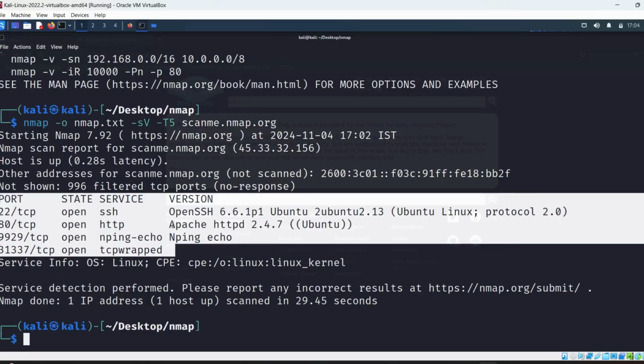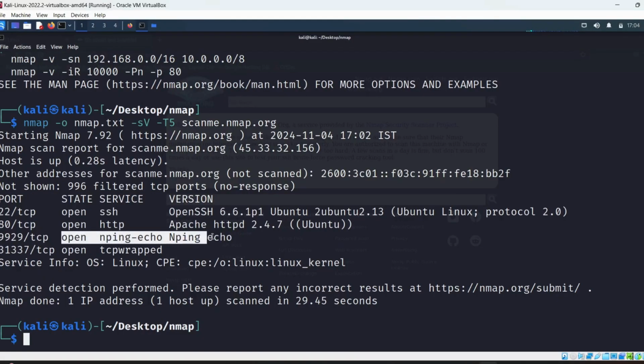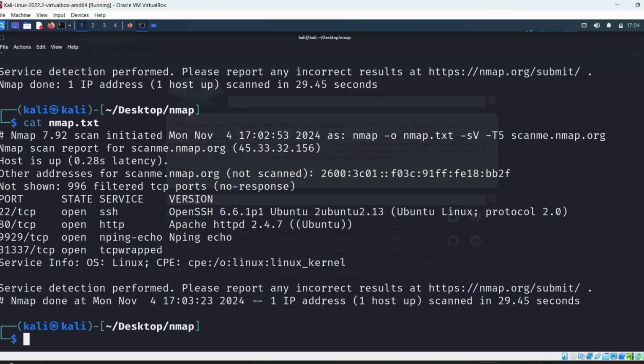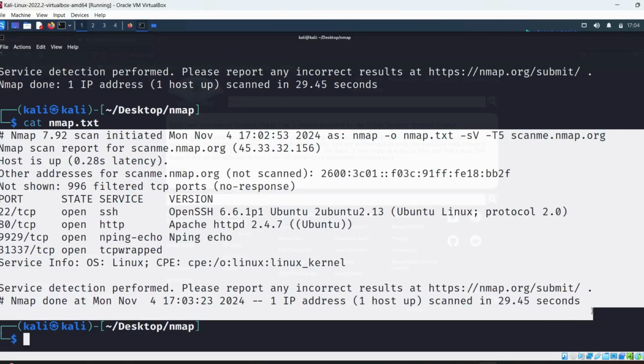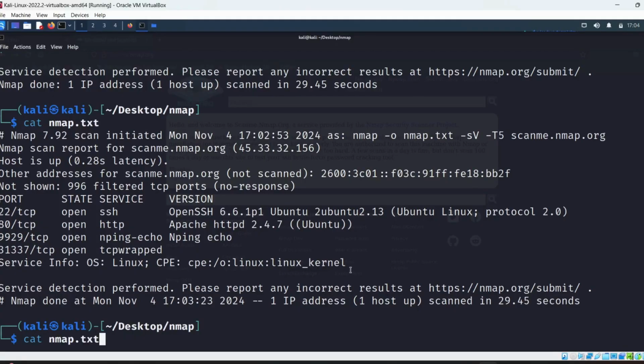Port 80 is an open port, which is an HTTP port and it's running an Apache server. Port 9929, which is also TCP, is also in open state and it's using the service nping-echo. This is the result for T5 and the total time taken is 29.4 seconds. The output file is nmap.txt. I will just cat nmap.txt. Here, you can see this is what is stored in that nmap.txt file.